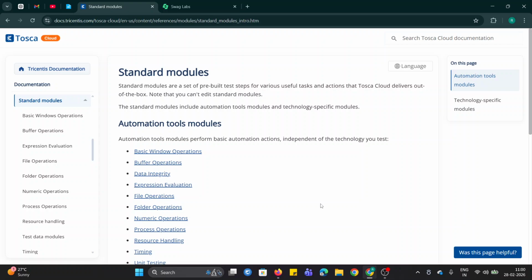So you must have seen when you open your workspace and as soon as you land onto your module section, there is something called standard modules present under your modules folders, the main tree folder, right? These are nothing but the pre-built test step modules, which is provided by Tricentis itself. So let me just tell you what it is exactly.